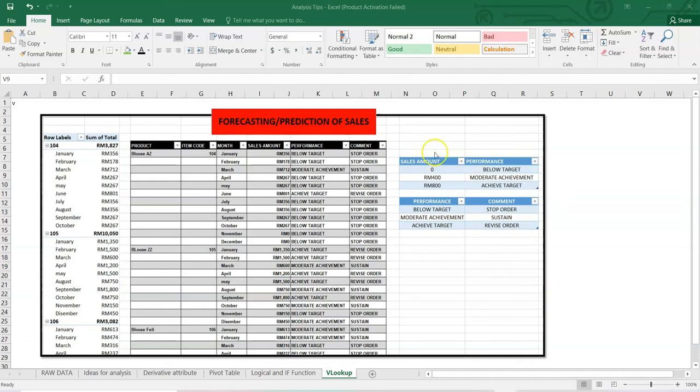So you can apply VLOOKUP here. You set the criteria, and then you go by product, this is the item code, and then you go by month, you see the performance, you get the sales amount. How to do that, you have to figure out yourself. This is the performance, and you will get the solution, you get the decision.